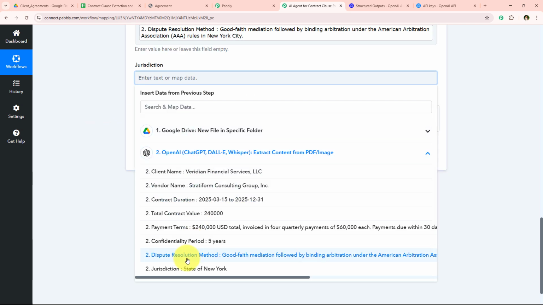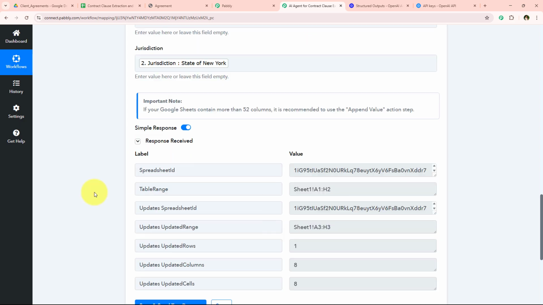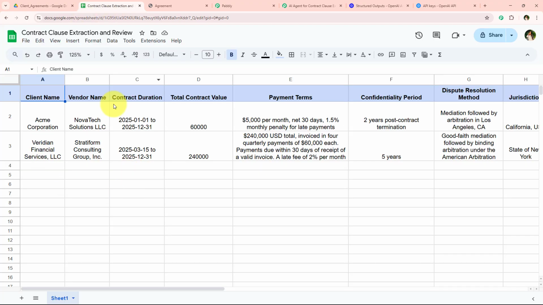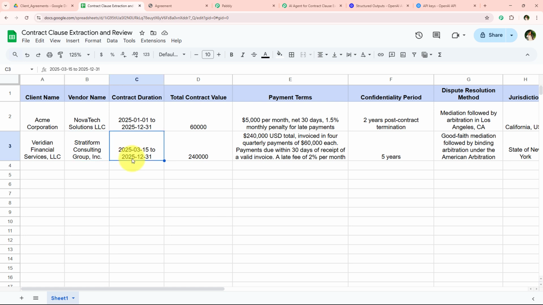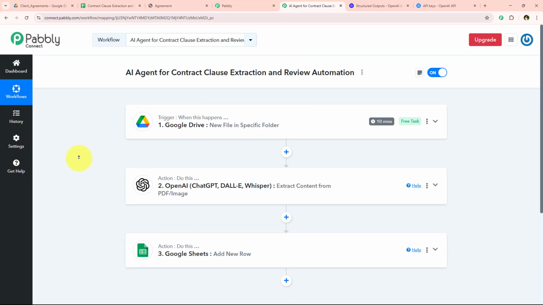And after mapping all of these details, we are simply going to click on this blue button which says save and send test request. With this, we have received a positive response that we have successfully added these details into our spreadsheet. So I'm going to open my spreadsheet, and as you can see, these details have been added right over here. You can see the client name, vendor name, contract duration, the total contract value, the payment terms, and the rest of the details. So with this, we have successfully completed our workflow.